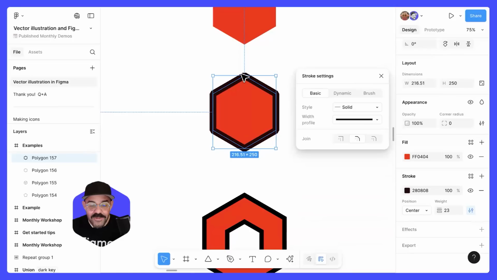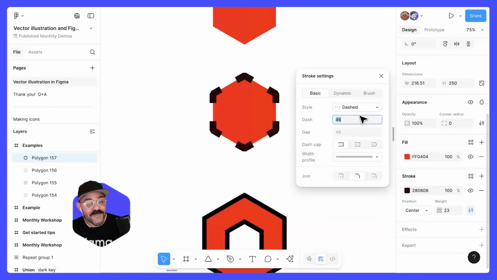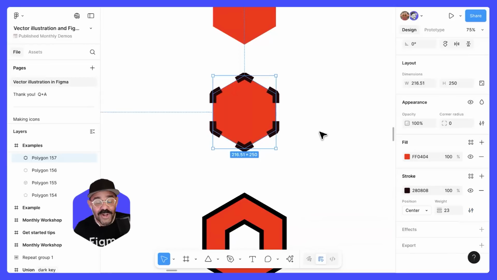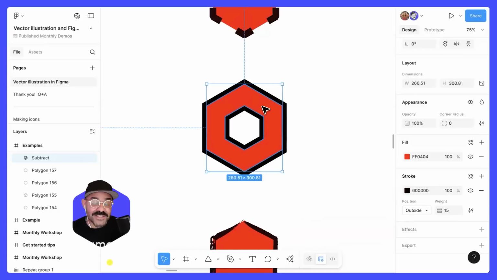I can change how the joins are set. I can change it from solid to dashed. I can even adjust these values. So the thing that you're going to learn is as you're creating these graphics, you're going to have a lot of options for how you customize them and how you bring them to life on the canvas.